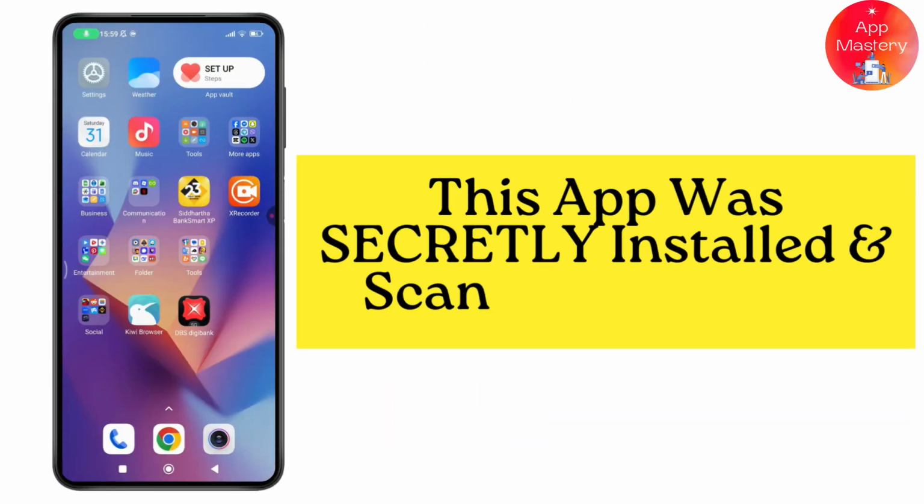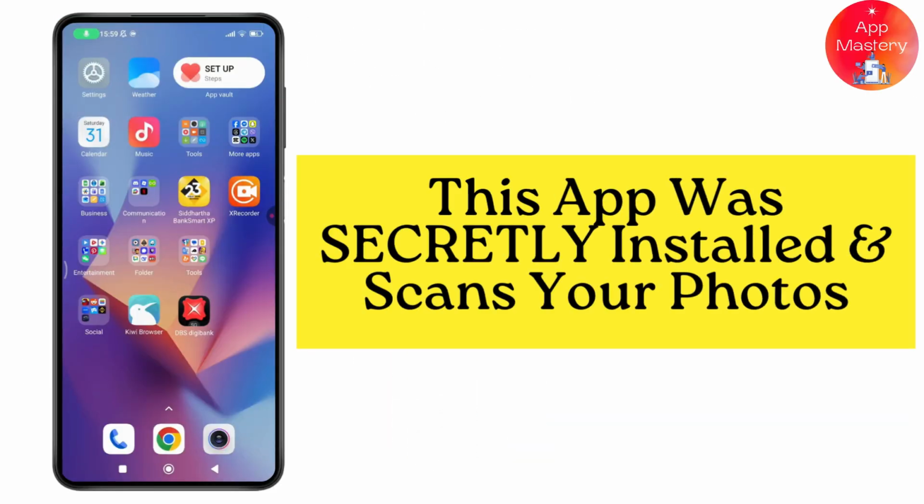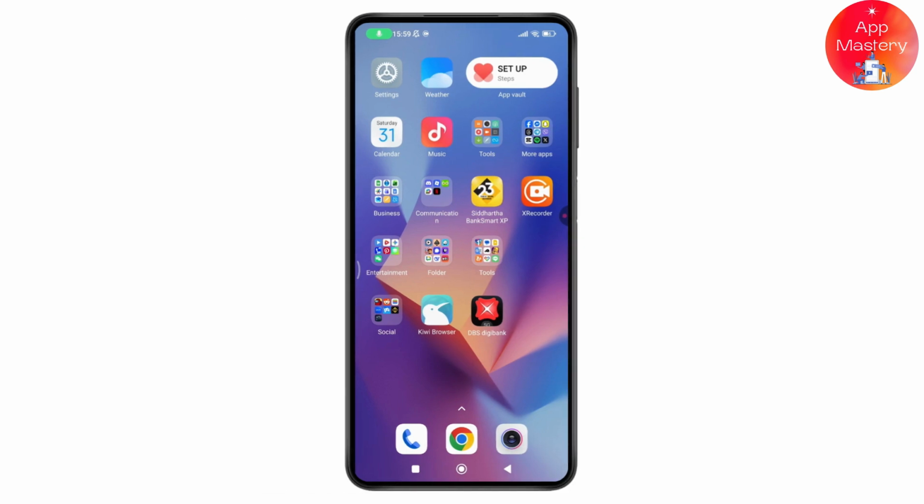This app was secretly installed and scans your photos. So if you want to delete the app, then here's what you can do.